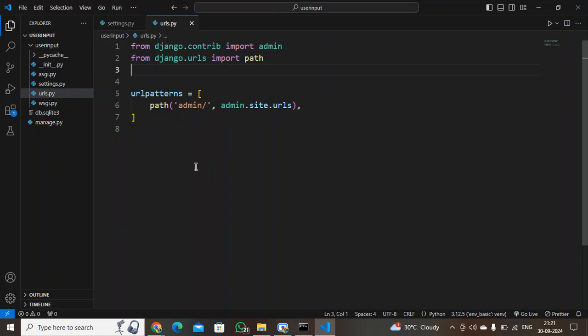Now we will create a views.py file. Remember that you will create the views.py file inside this user input folder. You come here and give the name views. It's not mandatory that you give views as the file name; you can give any other name. But the conventional name is views, because we know the MVT pattern, that is model, views, template. Here we say views, therefore by convention it is better to use views only.